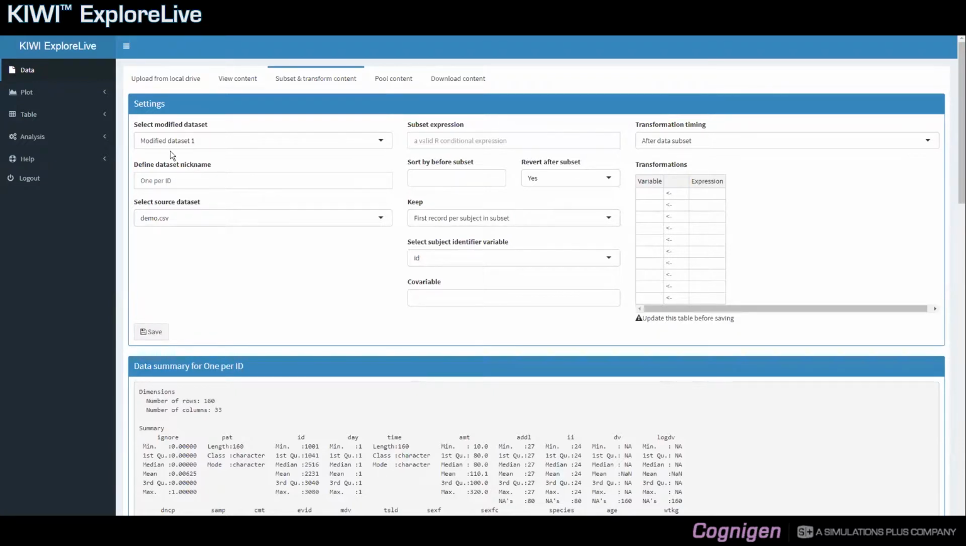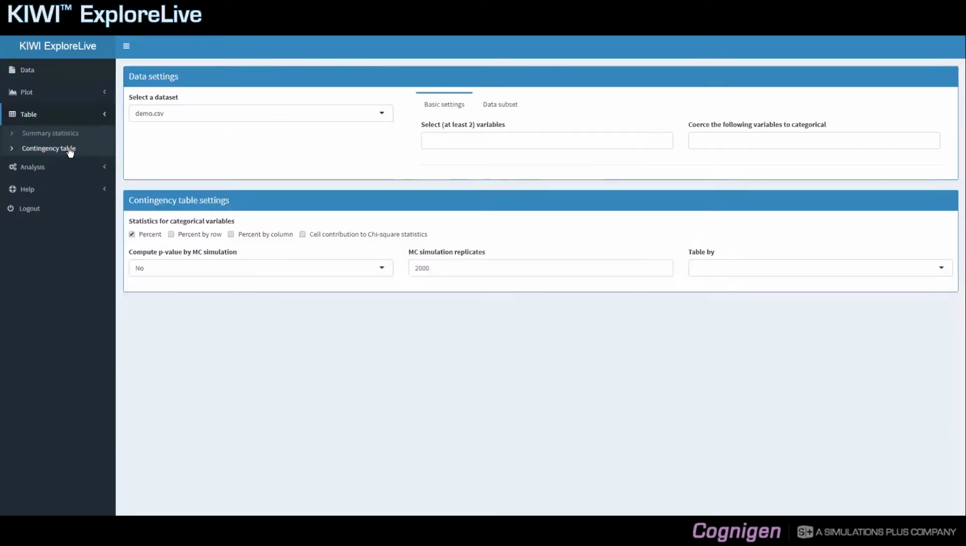To create frequency tables, you need to go to the table menu and click on Contingency Table, which is the other name for frequency tables. This submodule opens with an interface containing two different panels at the beginning. Data settings, a panel in which you can control various fields or settings related to the data. The contingency table settings panel will provide you various options to control the statistics reported in the table and the design of the table.